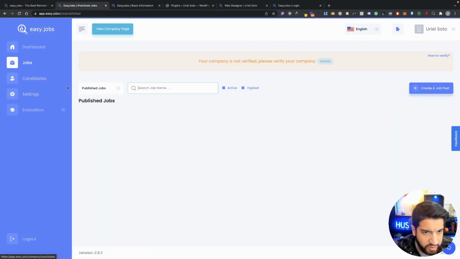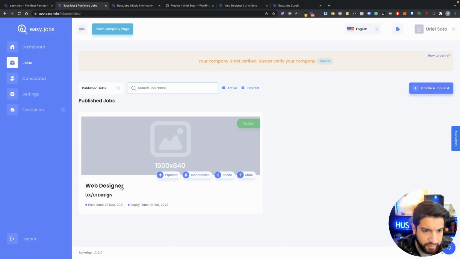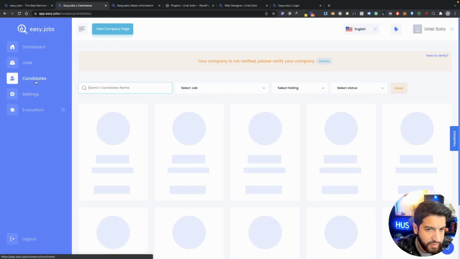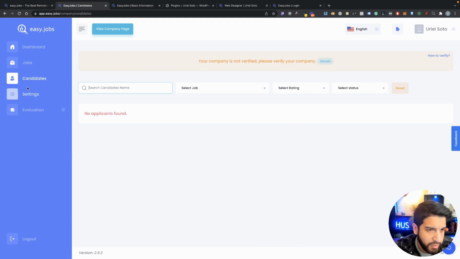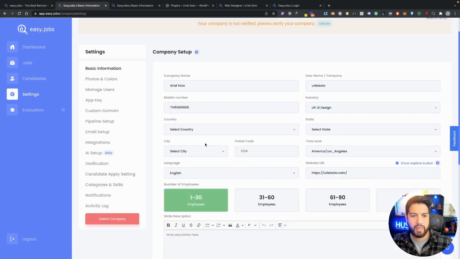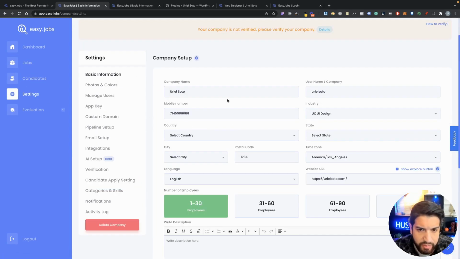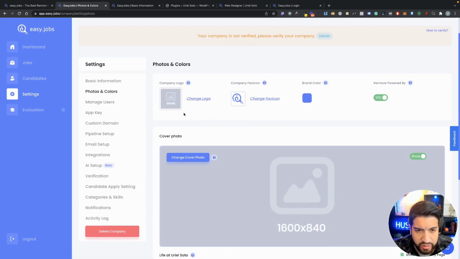So now we have our first application. You're going to see it right here. It's a UX UI design. Candidates. Currently, no one has applied. Let's go into settings. Over here, we're going to have our basic company info, photos and colors if you did want to include that, which is pretty important that you do include your logo.